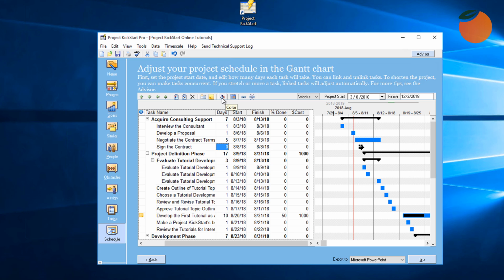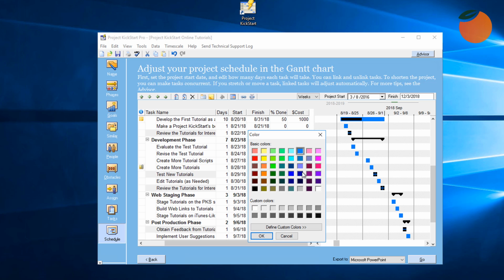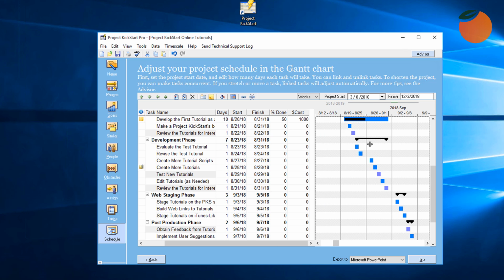This plan, for example, has 4 important tasks that require PKS testers. We can highlight these tasks here, here, here, and here, go to the color palette, change to purple, and now they really stand out in the plan.